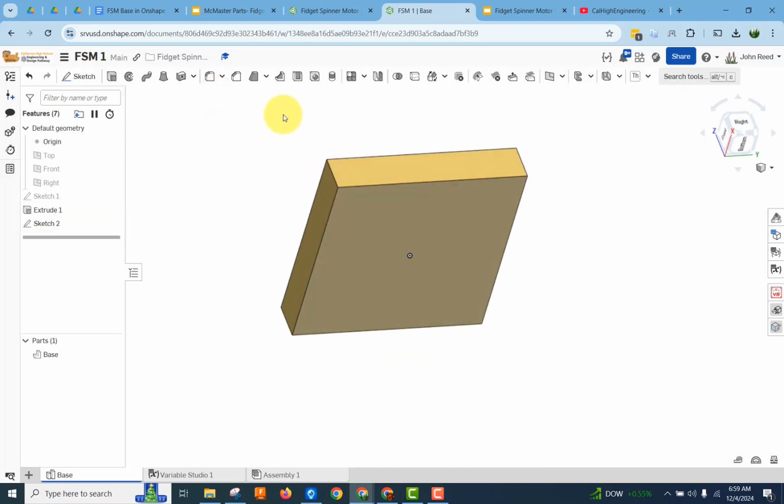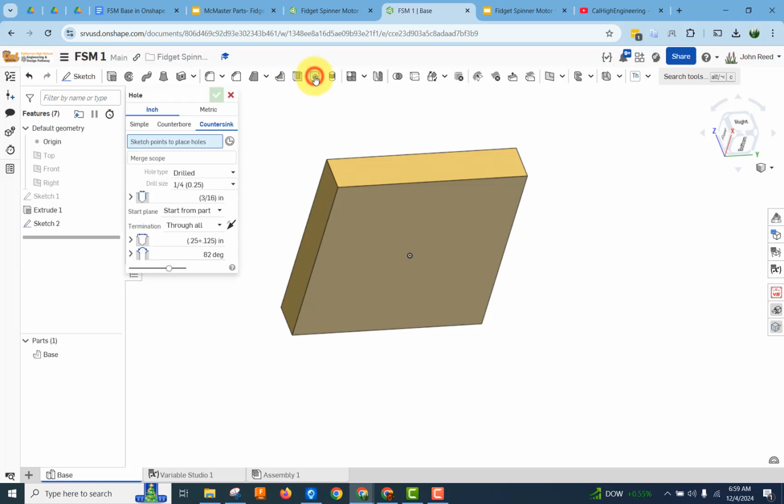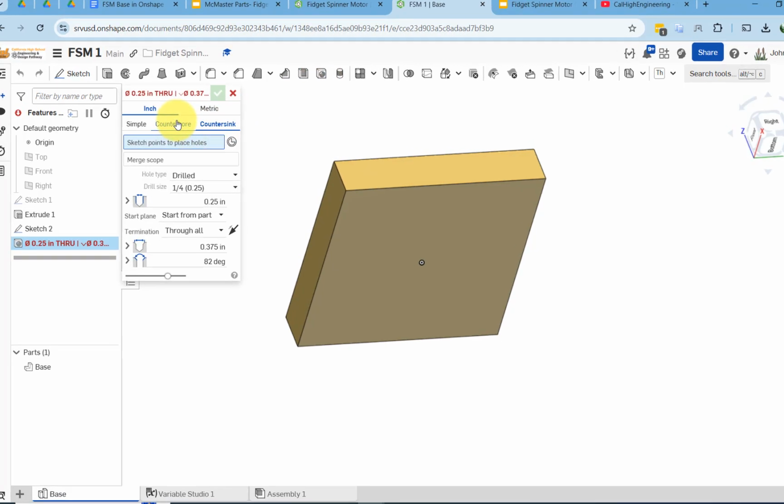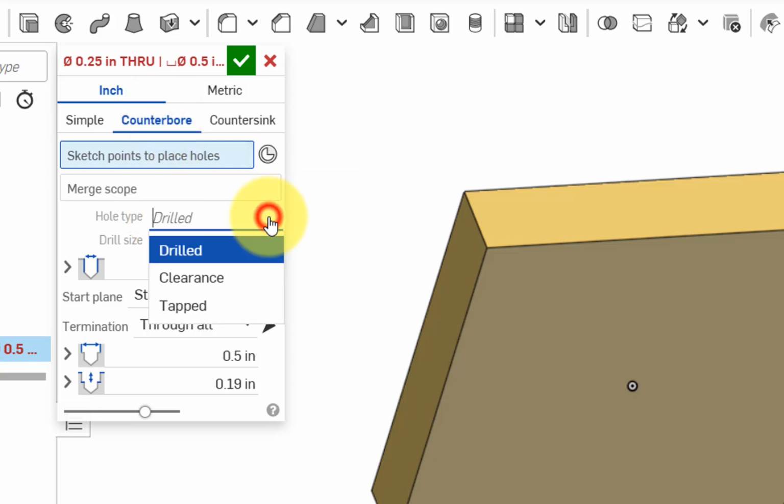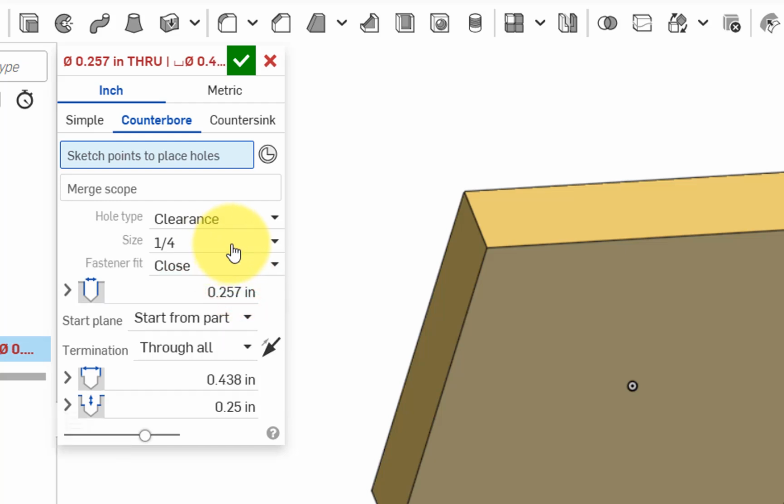The reason I did that is so I could use the hole tool here. So if I click hole, we want a counterbore, actually. And the hole type is going to be clearance. And the size, what they want here is the size of the hole here, and that's going to be 3/8.